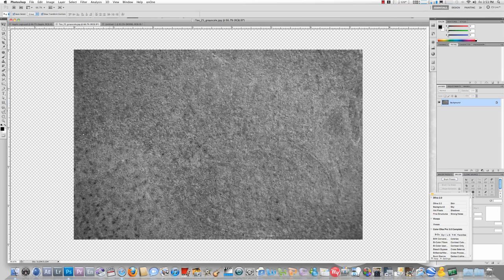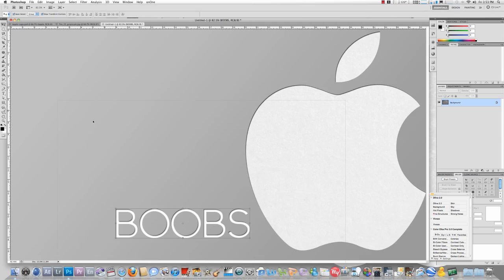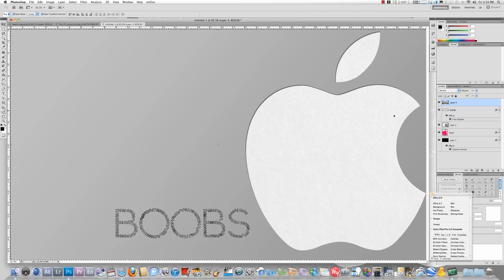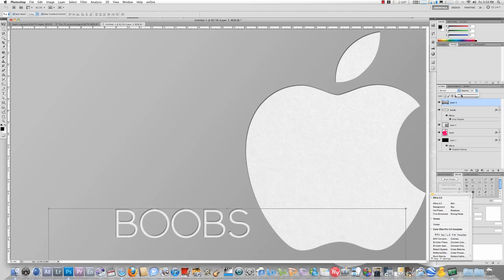Alright, now let's go back to this texture. Bring it over again. Move it on over. Command click onto our boobs layer. Then go back to this layer. Command Shift I to select everything around it. And delete. Then press Command D to deselect it. And go to this layer again and then just reduce the opacity. Now you got that. Alright, so pretty easy.